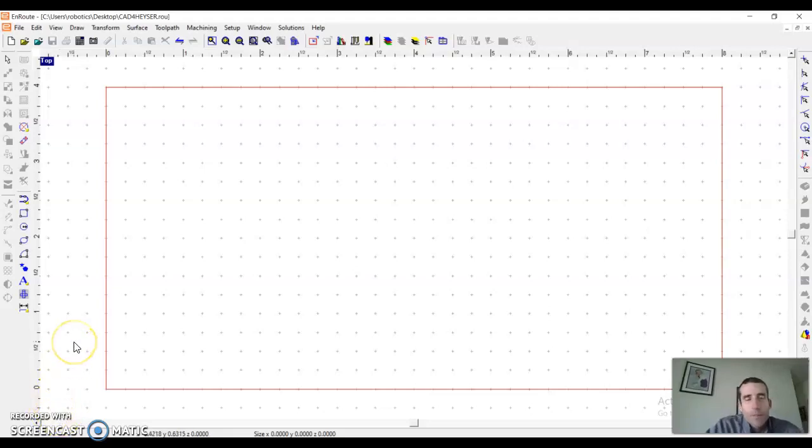Alright, good morning. Today I'm going to show you how to work on number 5. So I'm on CAD 5. I have the instructions over here on the side. And this one is going to be the hardest one so far. We're going to actually attempt a toolpath on this one.